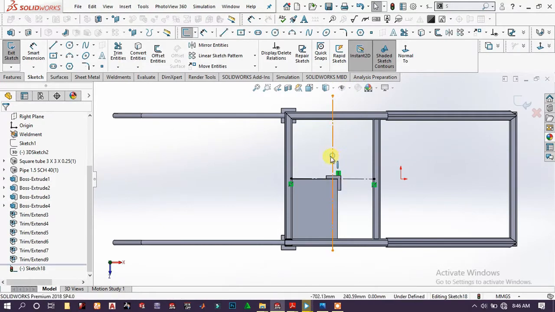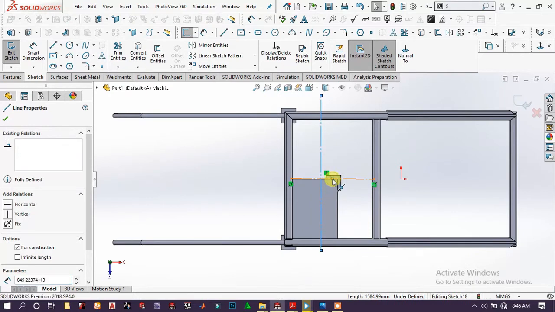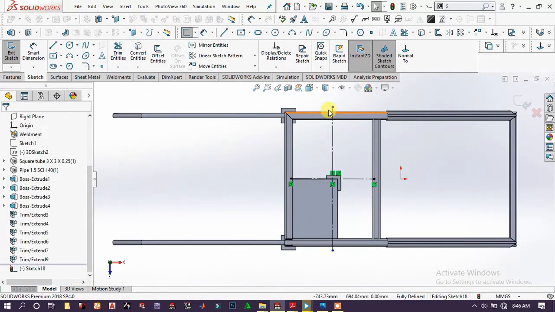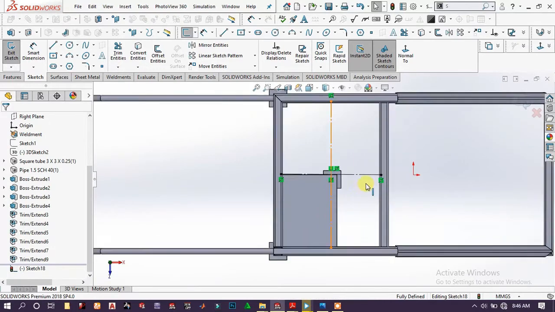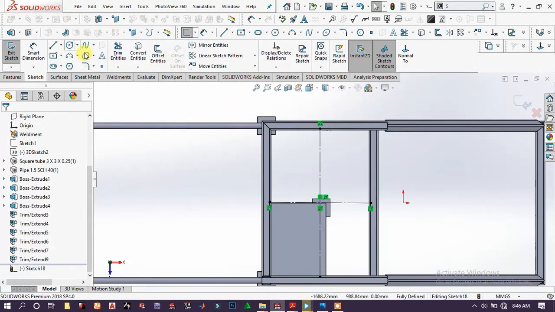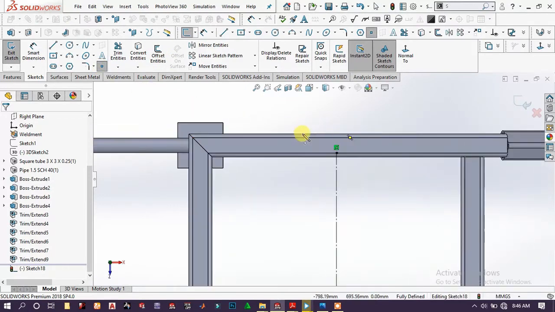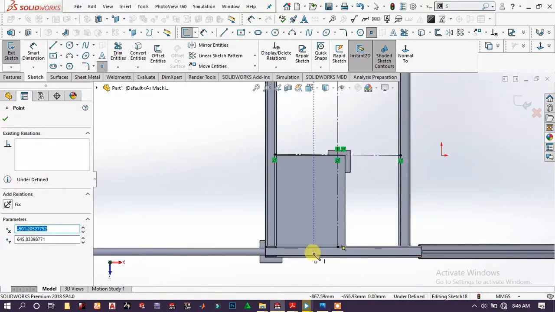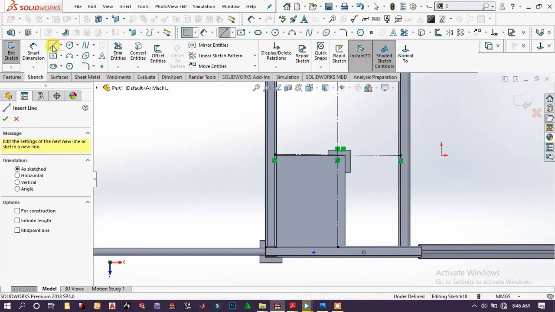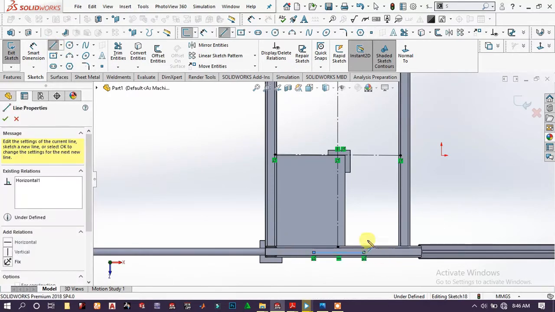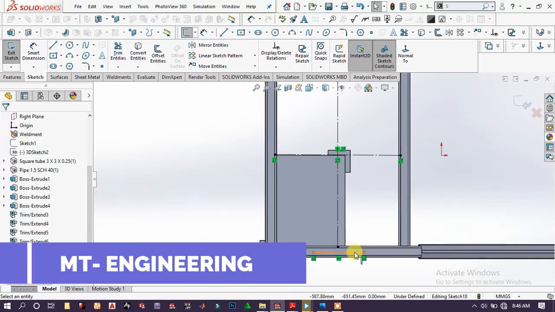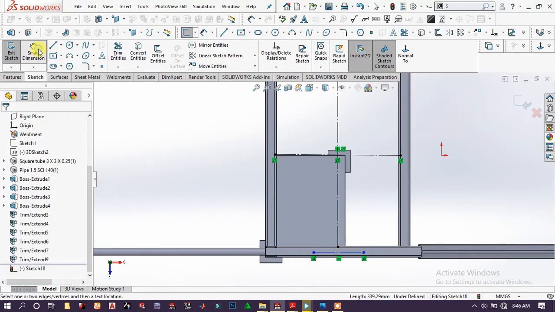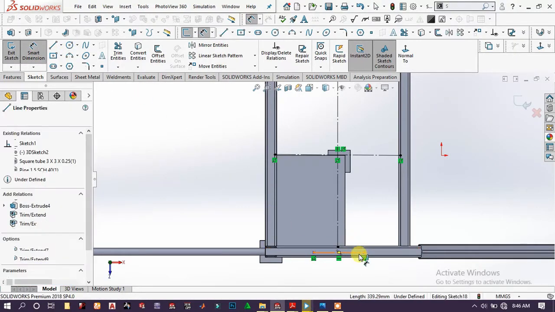Construction geometry. Choose this line and this midpoint and make them midpoint. Choose this line and this edge, make it coincident. Then choose points and draw some points here. Draw a line, construction geometry. And then add the dimension on it.